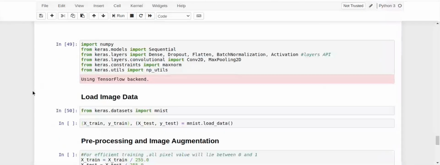So for example, if I want to classify an image, I have taken the MNIST data here, and MNIST data contains handwritten digits from 0 to 9. First we have to import those Keras dot models Sequential, Dense, Dropout. I will discuss it, and each one of them is a layers API.